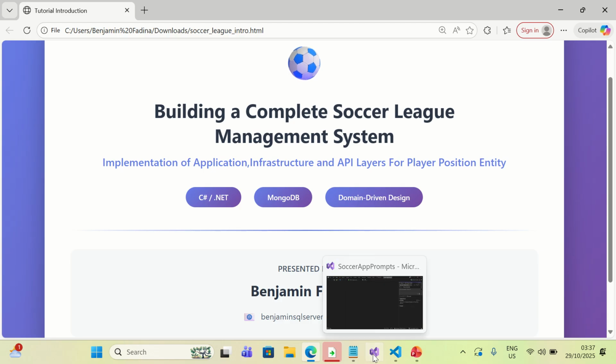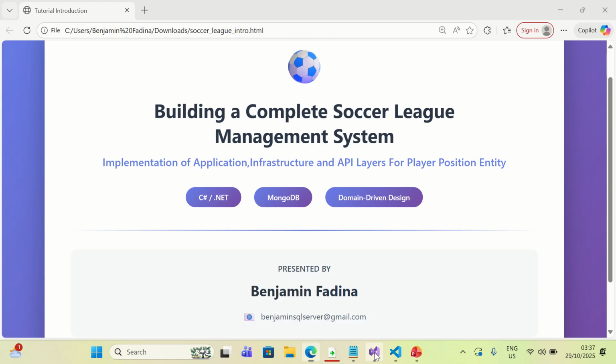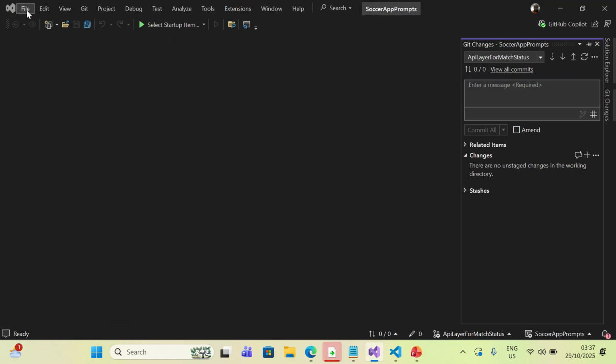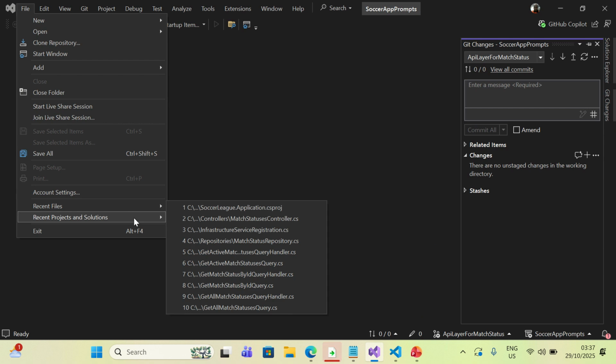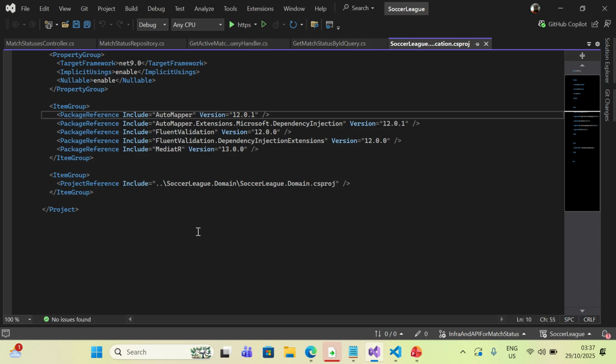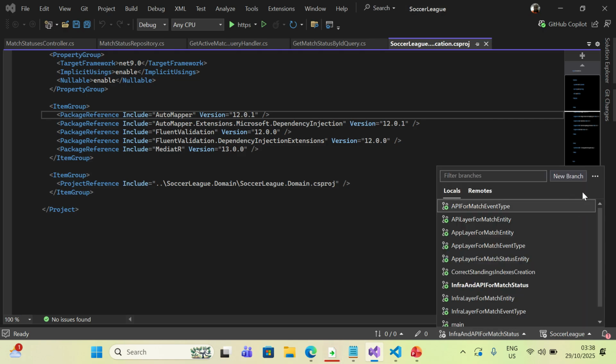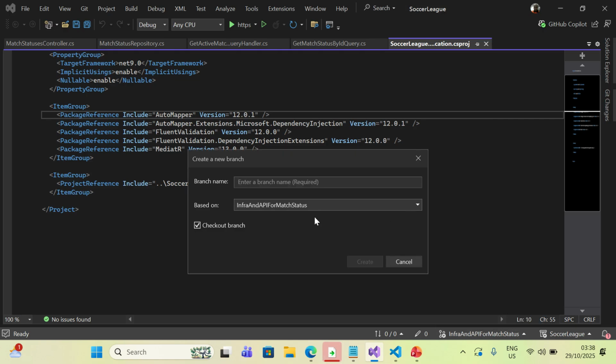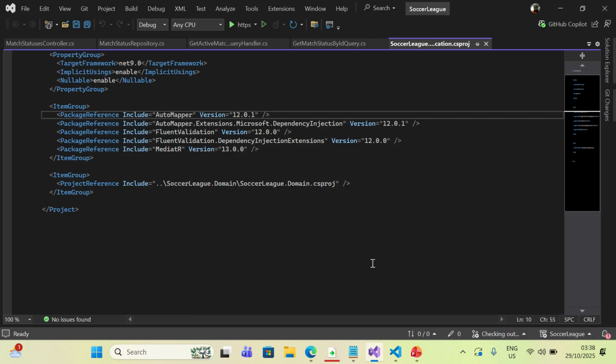So let me switch over to the project. So let me create a new branch. So I'm going to call this 3 layers for player position. And I click create.